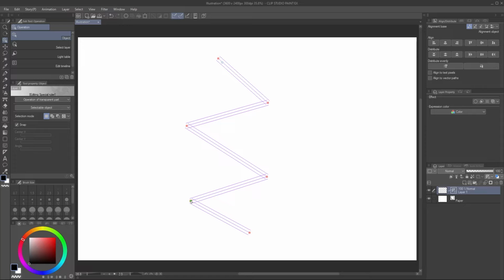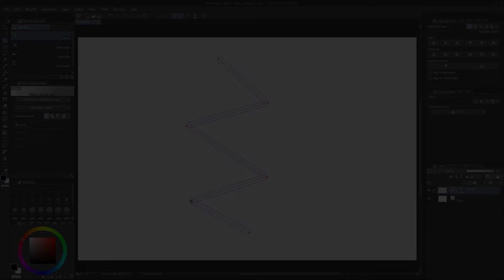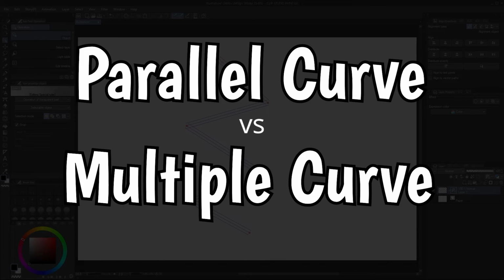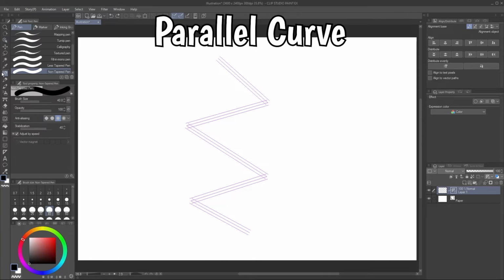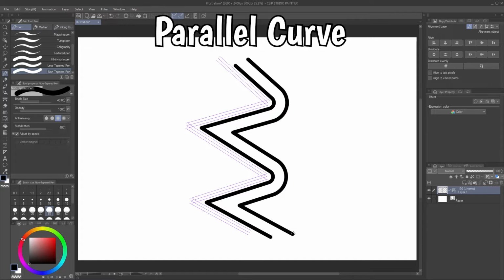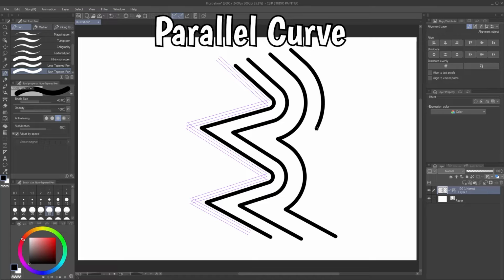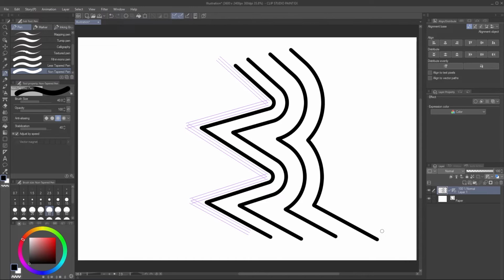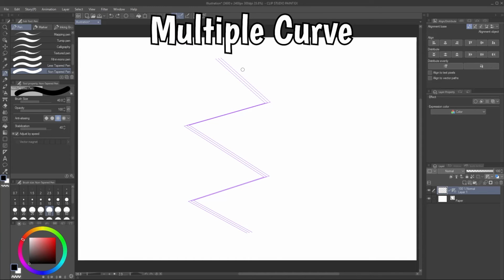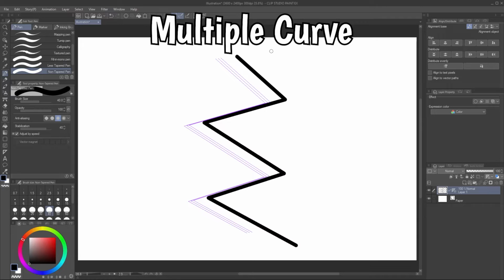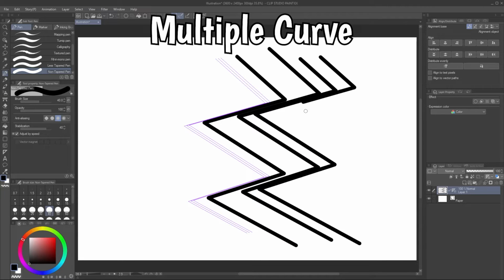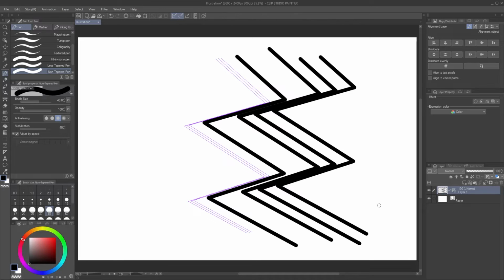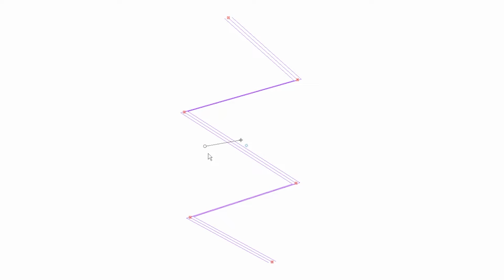Using a curve set to straight line is a great way to demonstrate the difference between parallel curve and multiple curve rulers. As the name implies, lines drawn from a parallel curve ruler will never overlap. That means points will become curved as you get further from the ruler. On the other hand, lines drawn from a multiple curve ruler will follow the shape exactly, even if that results in an overlap. When selected with the Object subtool, multiple curve rulers also have an additional widget that lets you change the direction they overlap.